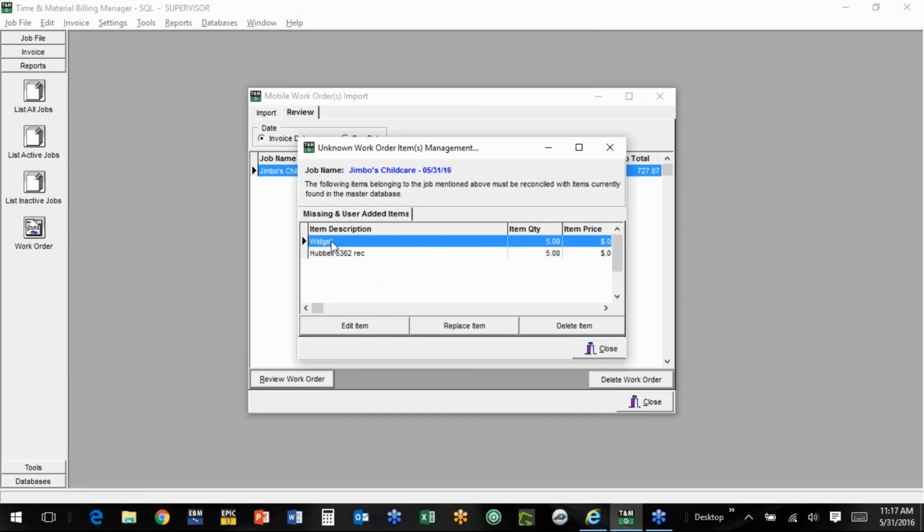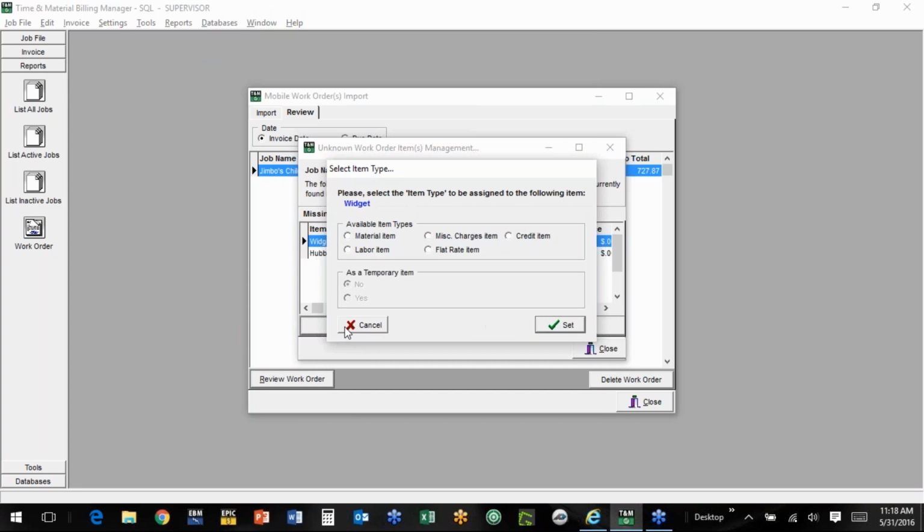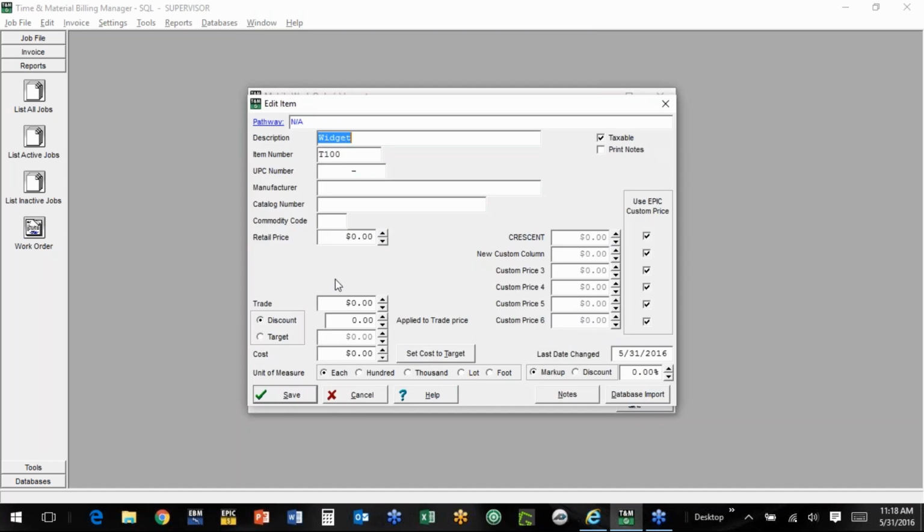And now I can review it because there's a couple things I need to address. So in the review process, I've got this widget that Derek didn't have a price for and the Hubble 5362 receptacle. So we go to edit the first item. It needs to know what kind of item this is so it knows how to mark it up and add sales tax and all that kind of thing. We tell it it's a material item, and we'll make it a temporary item. So now here I can put the price in. Widgets are still running for about 10 bucks a piece.